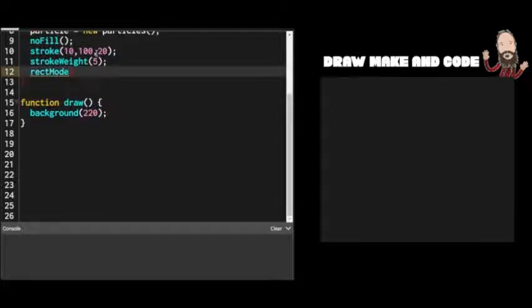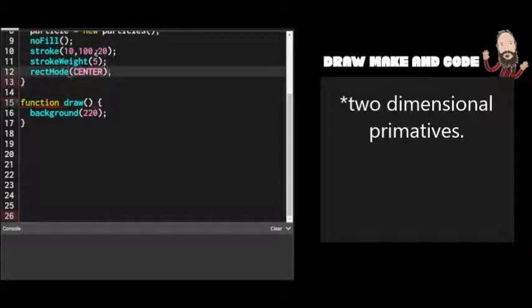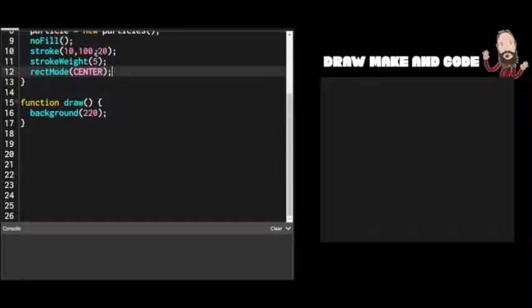Because we're dealing in 2 dimensions, the origin may not be in the center. So it could be in the corner. So we're going to put that in the center by declaring rectMode and putting CENTER in all caps in the parameters there. That's everything for setup. Let's do draw.